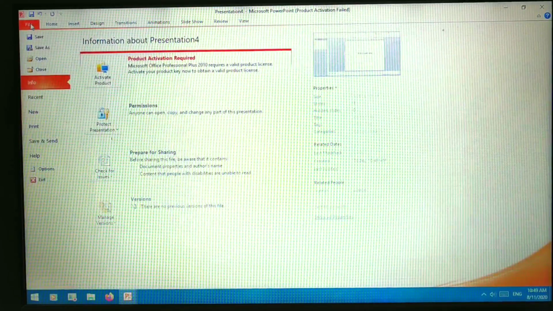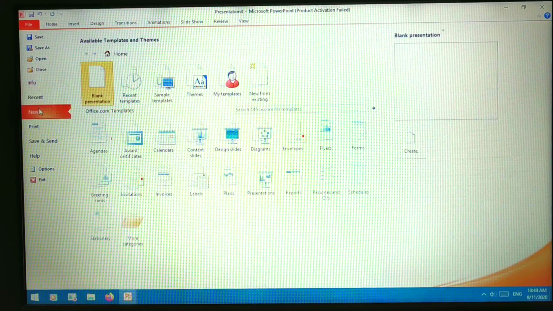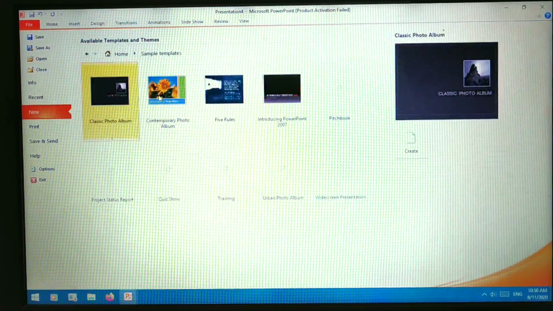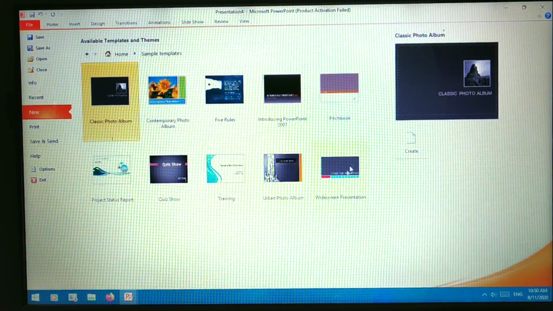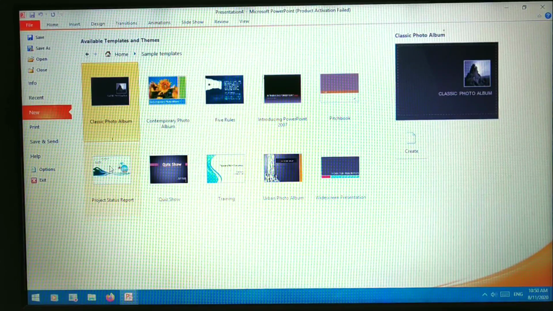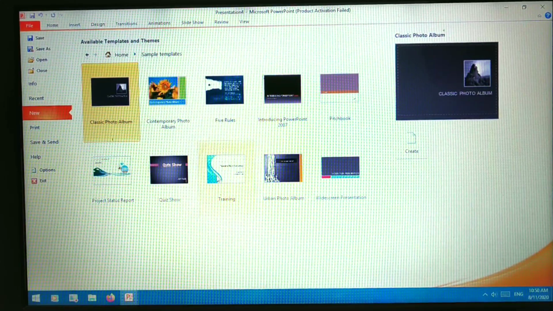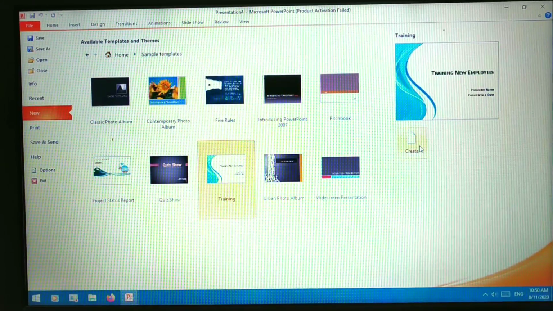Or if you want to choose a sample template. Sample templates are predefined ones which are already saved in the software. Here is the sample template. Click on the sample template. You can choose any one of the formats or designs. Any one of the styles you can choose and click Create.